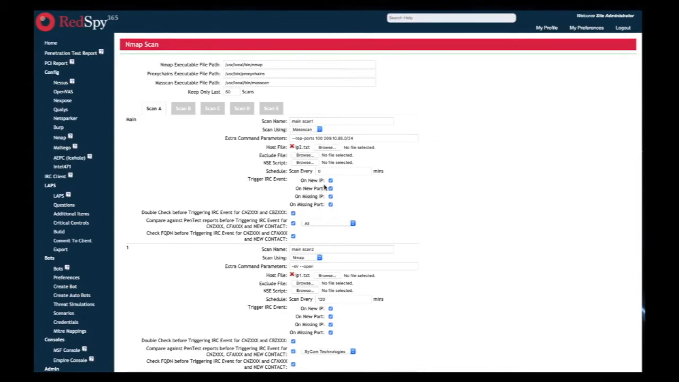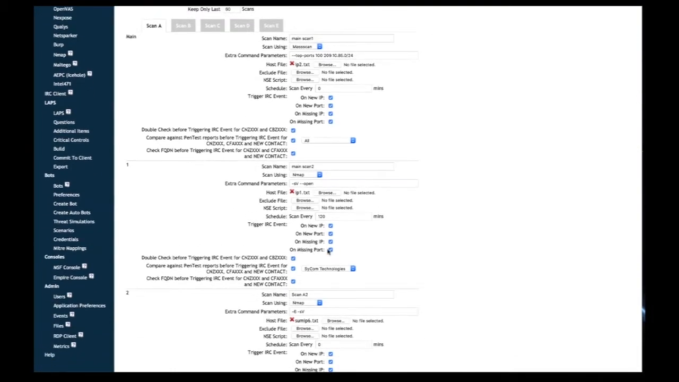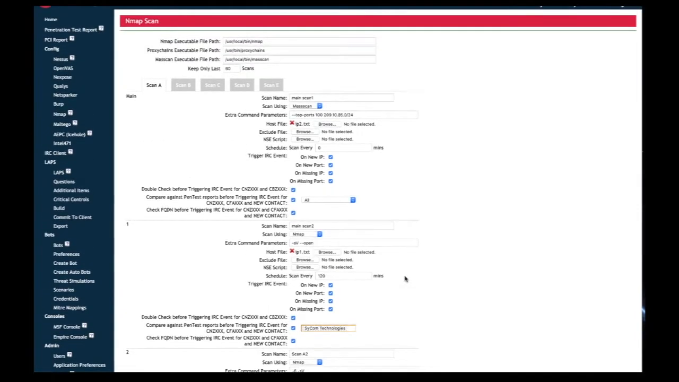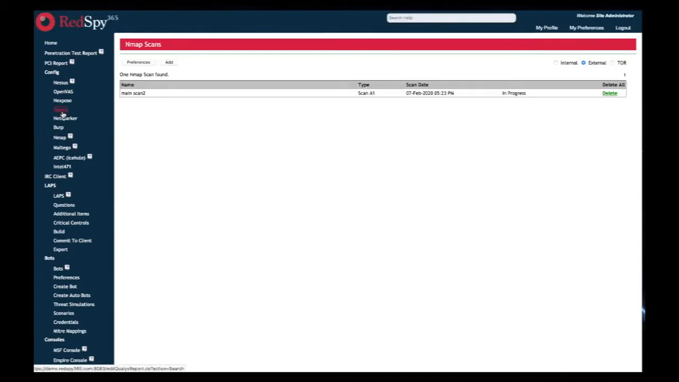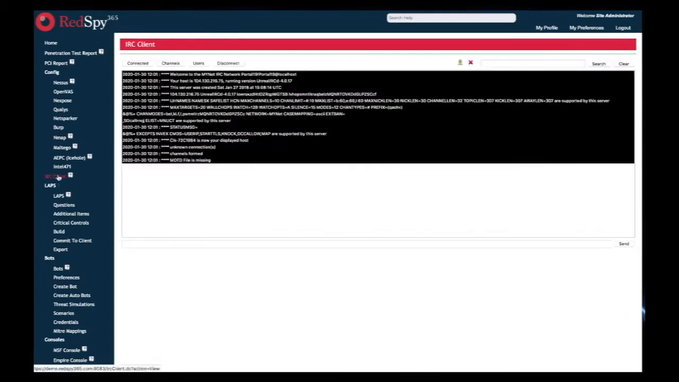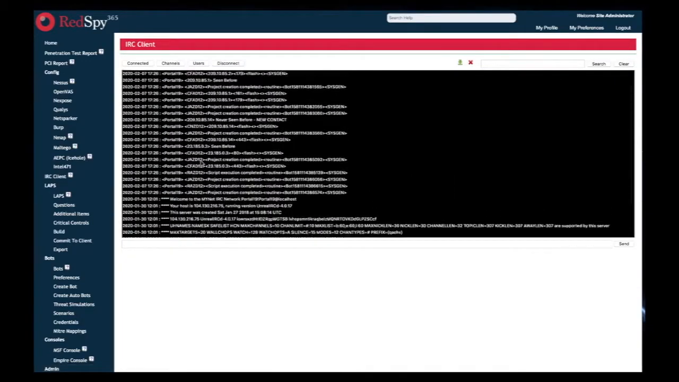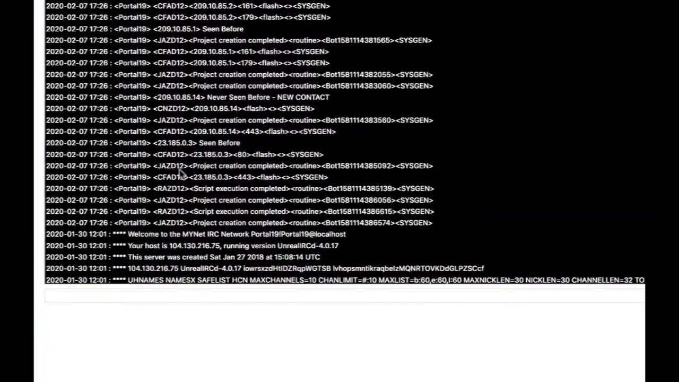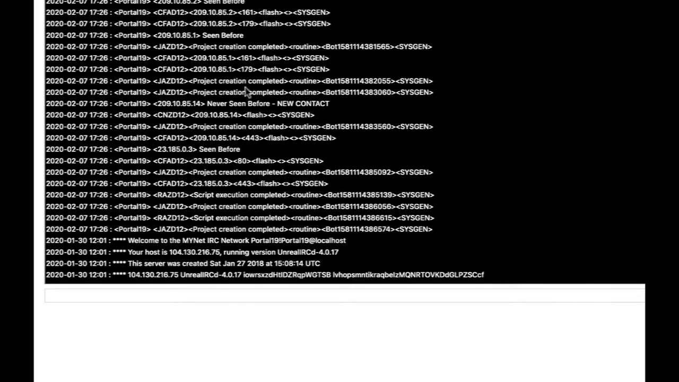In the configuration page, there are several options for source reports that RedSpy can compare findings against, including previous penetration testing reports and the FQDN, or Fully Qualified Domain Name Repository. RedSpy automatically compares the findings of a new Nmap scan with the previous Nmap scans on file, as well as selected penetration test reports. Only when RedSpy determines that an identified IP, port, or service is new is it reported to the IRC channel.